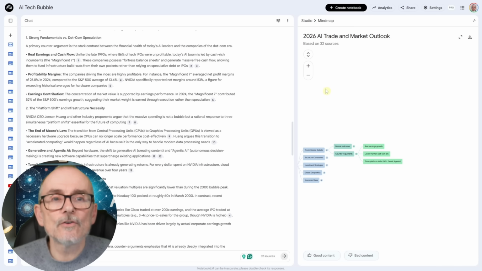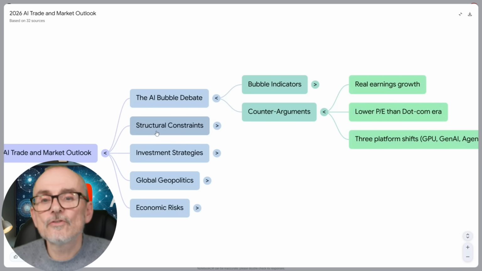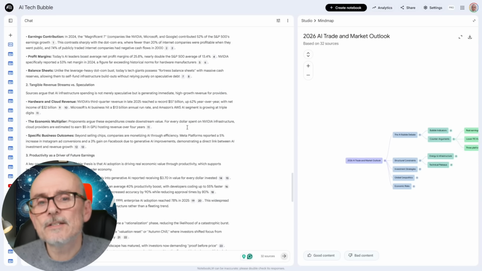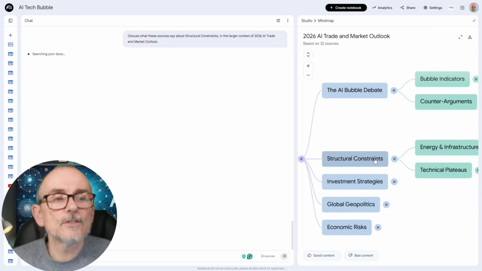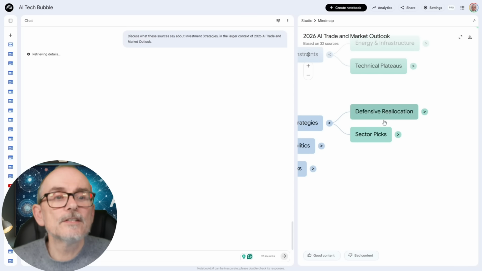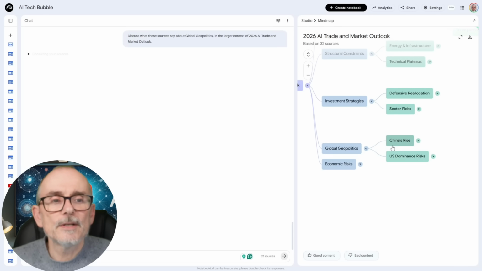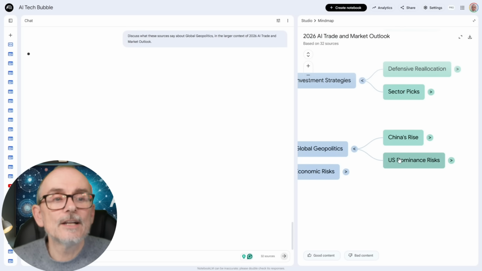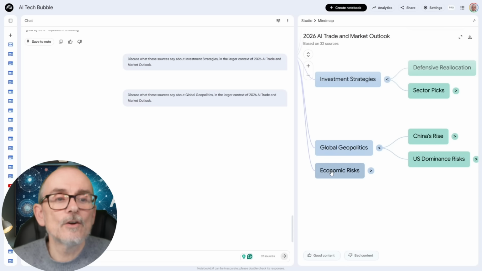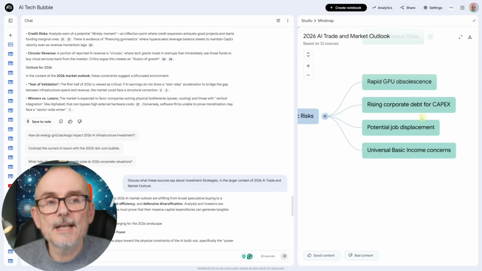Really helpful. And of course, you can go back into this. You can explore structural constraints. I expect it's got energy in there as well. Just have a look. Energy infrastructure, technical plateaus, investment strategies, defensive reallocation, sector picks, global geopolitics. I expect it's talking about China and US dominance risks, and then economics risks as well. Rapid GPU obsolescence, rising corporate debt, potential job displacement, universal basic income concerns.